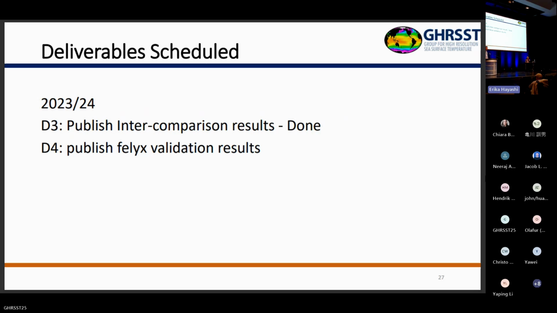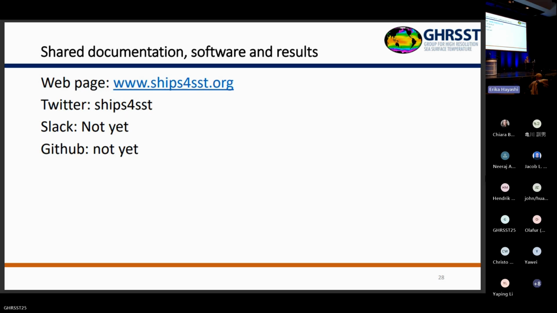The delivery schedules are, we have published the intercomparison. That was last year, an intercomparison to prove our traceability to SI, and it has been published early this year, so people can read up on that. And we still have to do the publication of our validation results. And there's the web page, and we have a Twitter feed.